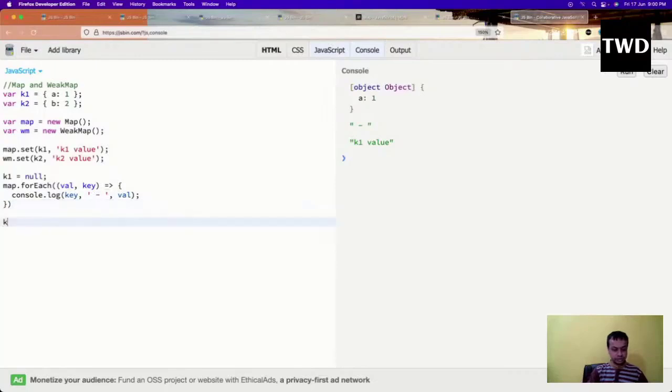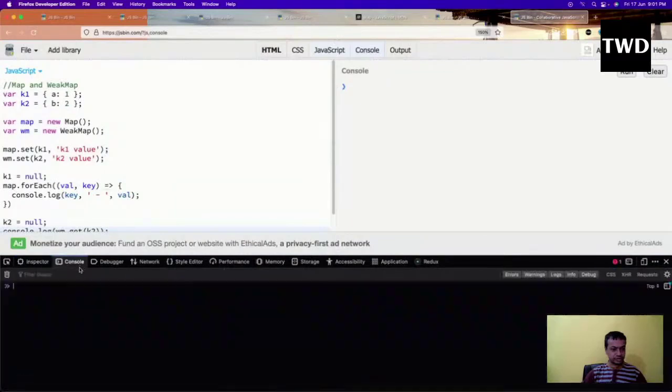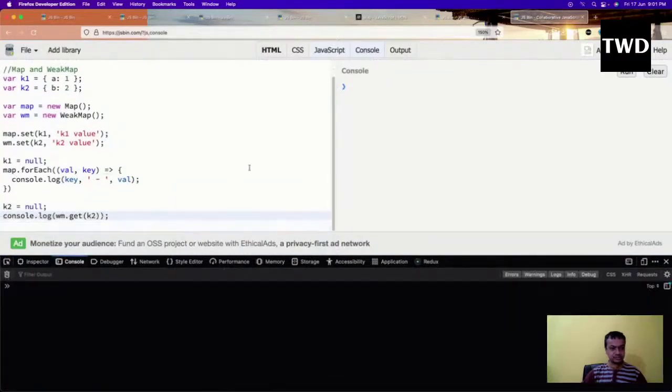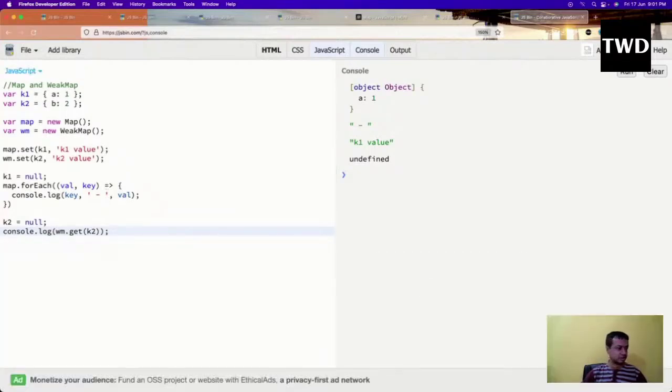Okay. Now I'll have k2 equal to null, and then console.log of weakMap.get of k2. So this is how we get it in a weak map. Okay, this is not coming here perfectly, and again I have to open this console here, clear it, and run it. See, even though we made it null, it is still available here. But here we made it null, it is not available, and it is giving us undefined. So this is what weak map is all about.